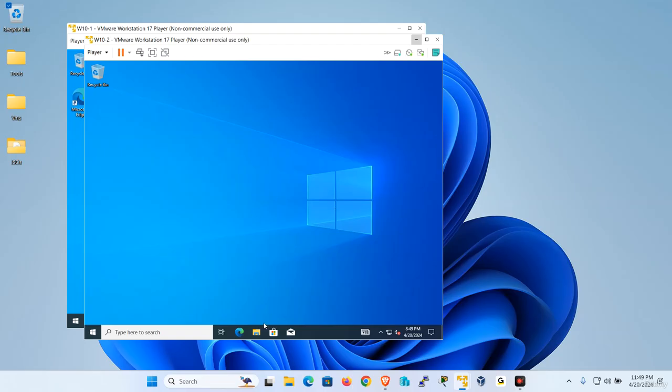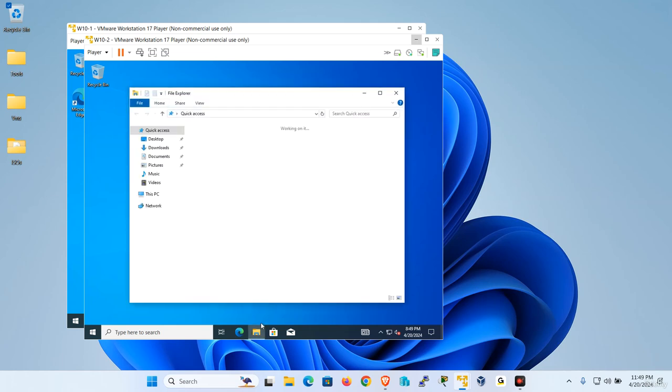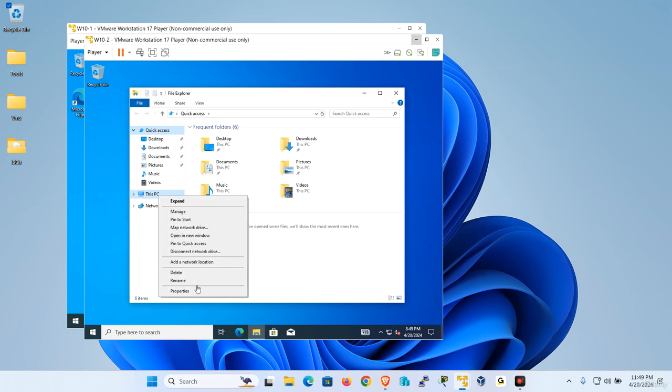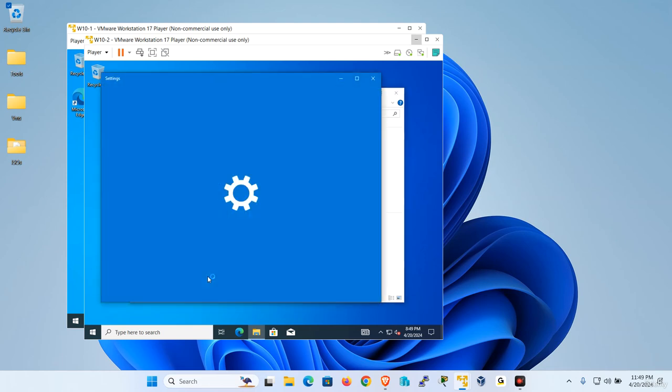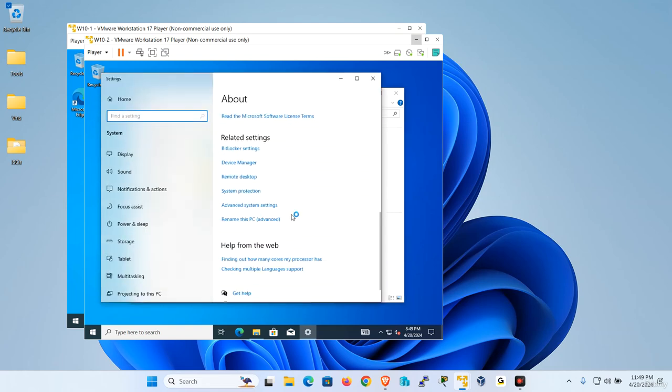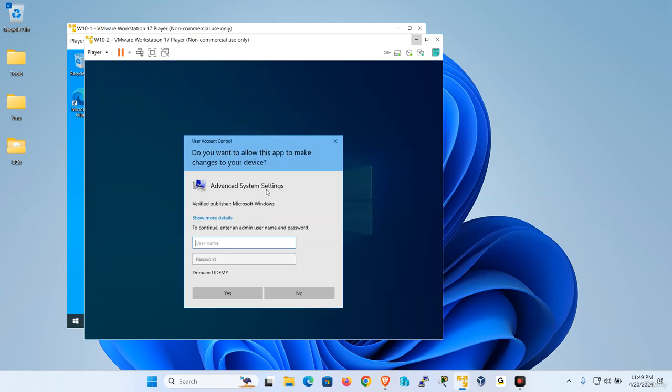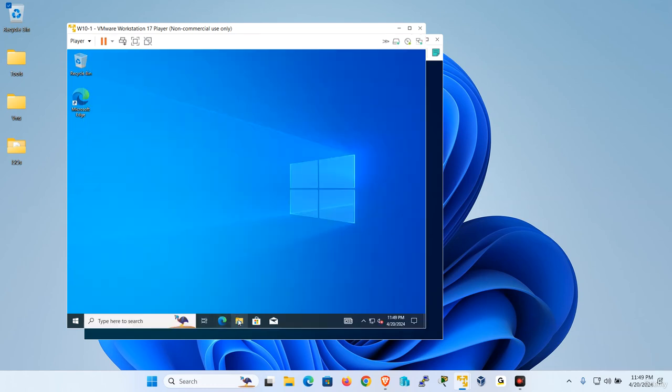So if I go back, how do I know if I have full control to a system or not? If I could change the computer name, that means I have full control to the system. So if I go properties and I try to change the actual computer name, so I scroll down and say advanced system settings, there you go, user account control, I can't. This is a second 10 machine. Let me go to the first 10 machine and see.